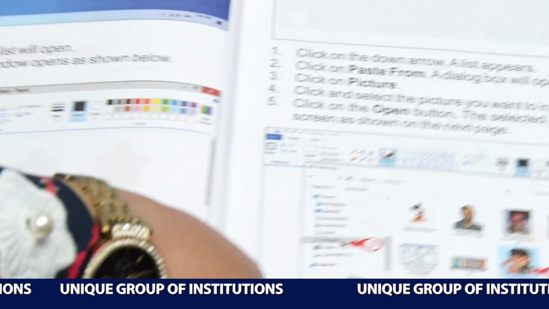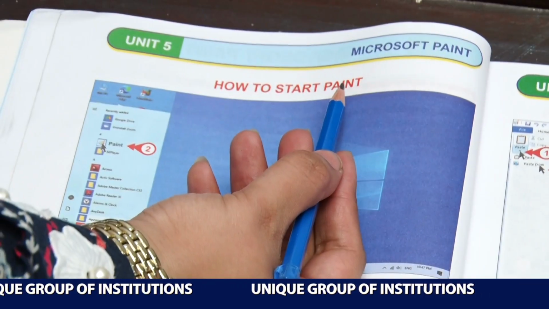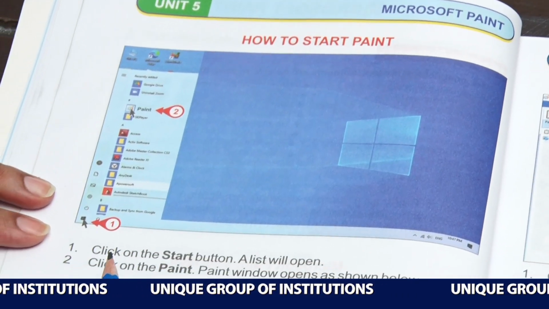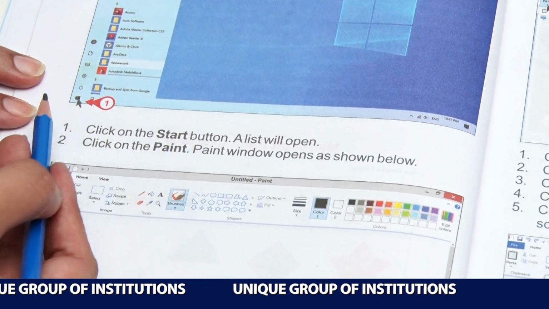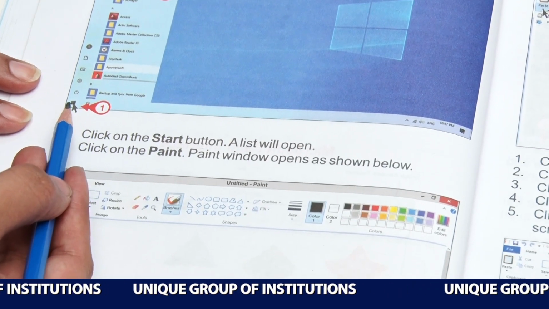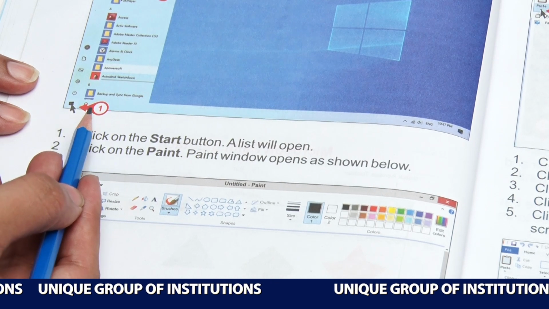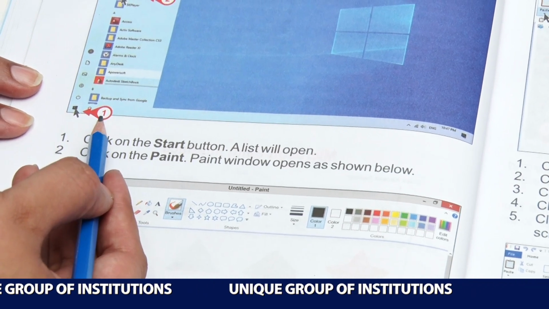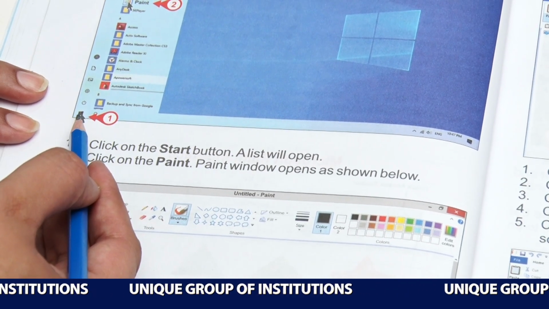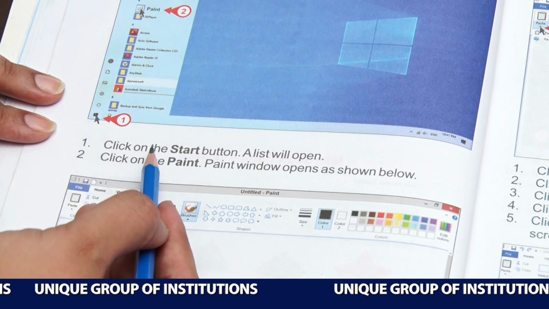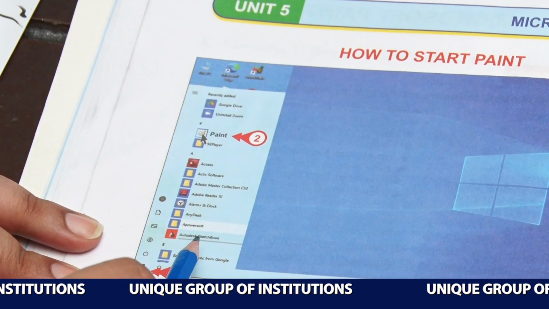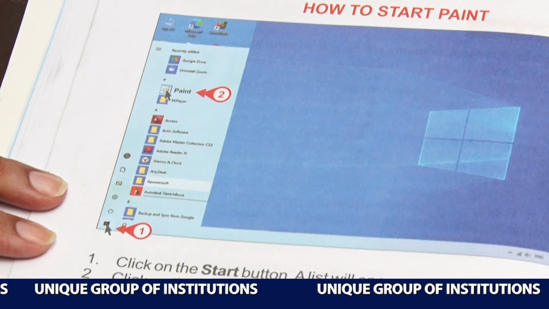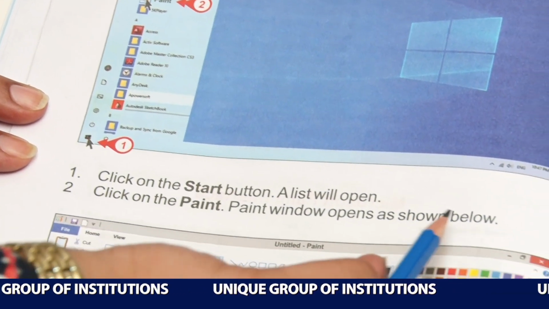The first thing is how to start Paint. For this, the first step is to click on the start button. The start button will be on the left corner of your screen or at the bottom, right? Look at that arrow, you can find the start button here, right? Click on the start button, a list will appear, this kind of list. You can see this, right? Now click on Paint. The Paint window opens as shown below.